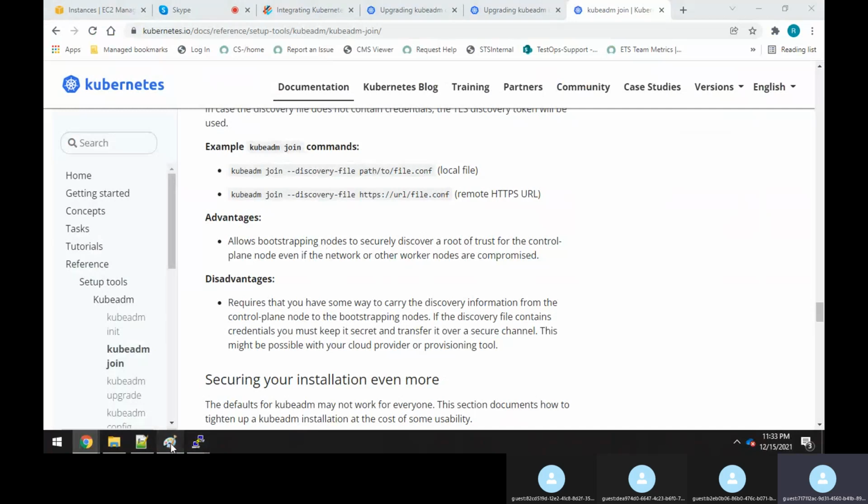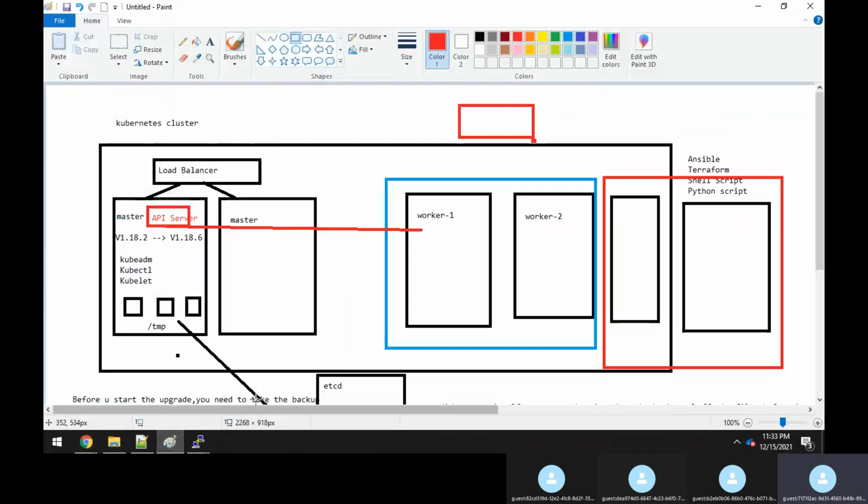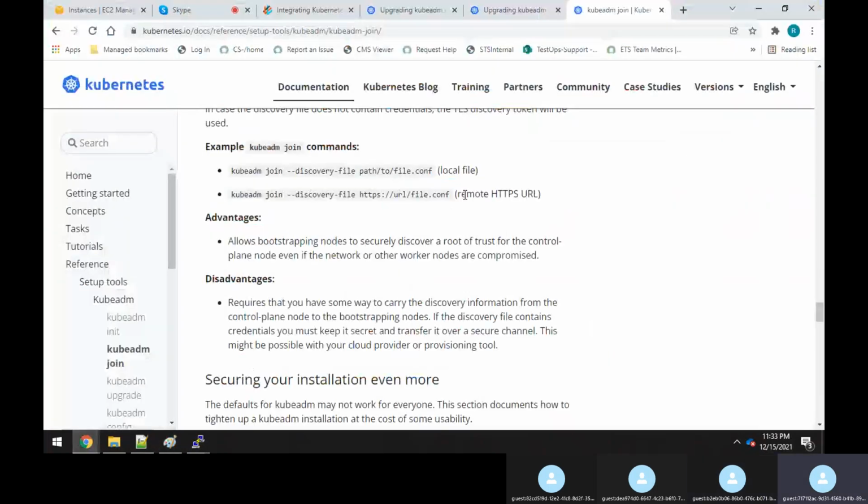So it means that here in the worker node 2, you have to only give this whole command like this actually. You need not give any token or any certificates like that. Clear, sir? So this is very important, sir. If they ask in an interview, you have to tell this actually.